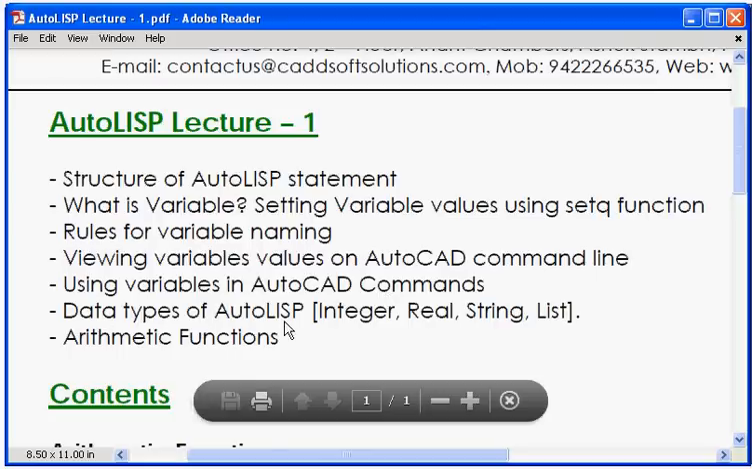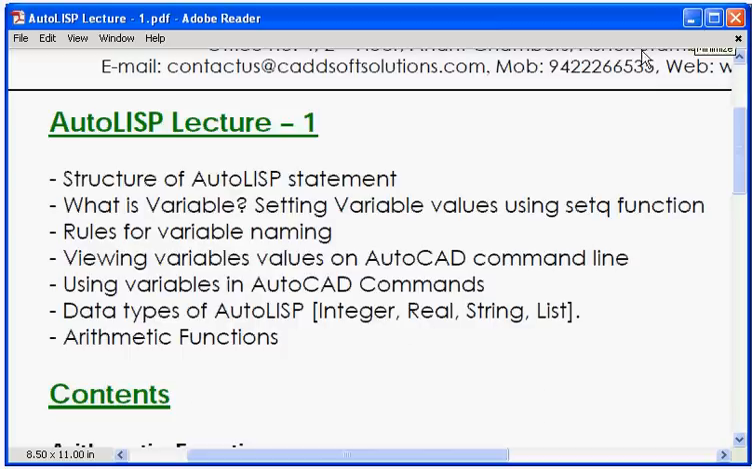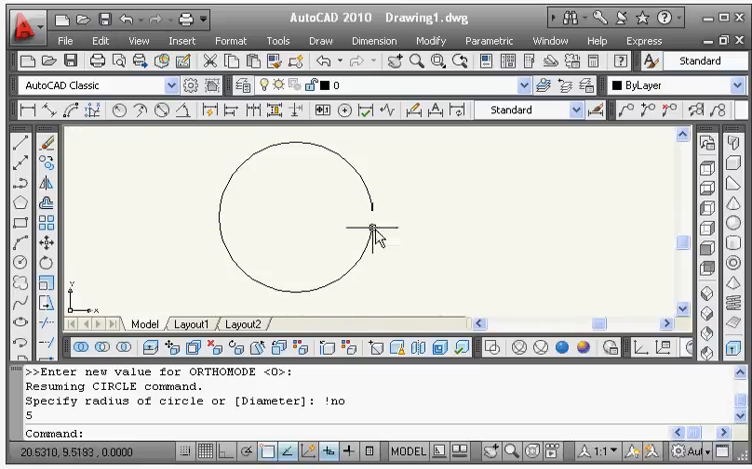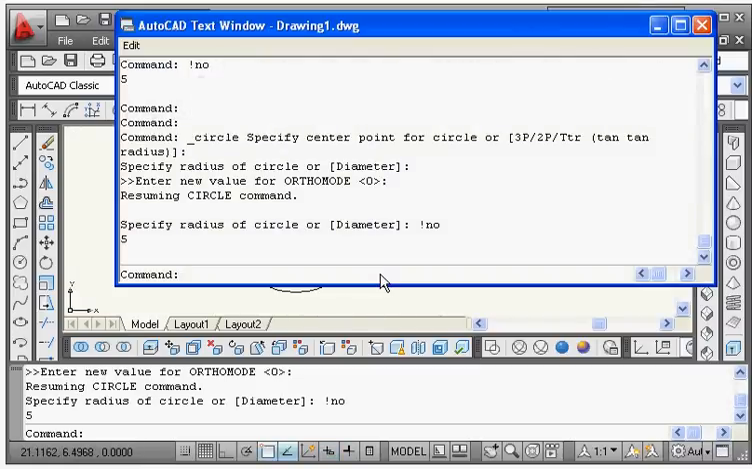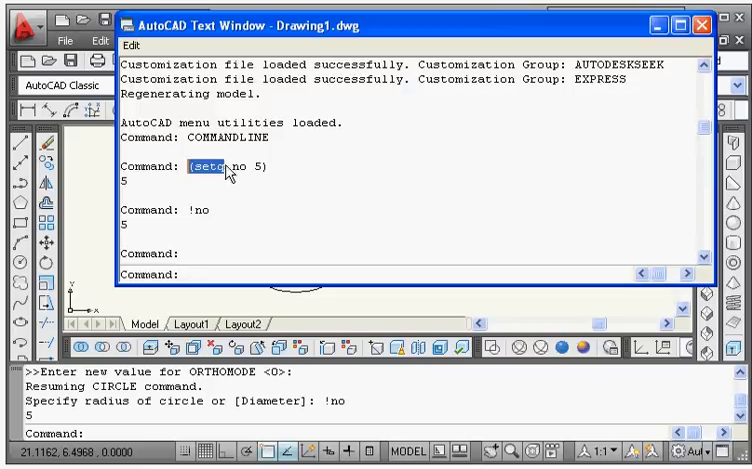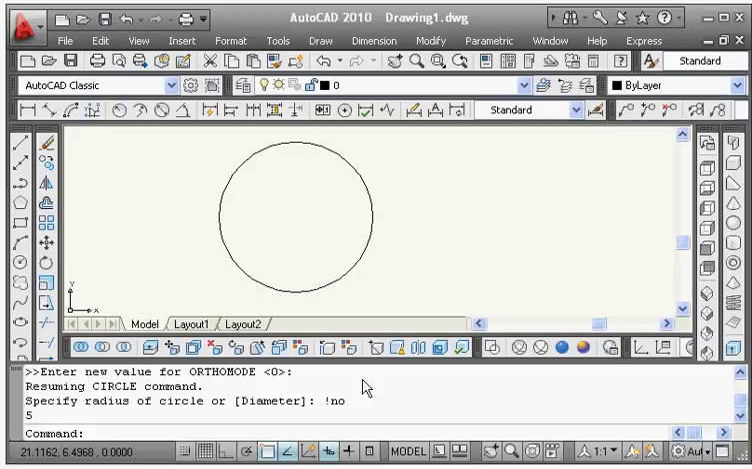Then, different types of data: what are the different data types? So there are integer, real, string and list. Integer is any full number. In this case, 5 is an integer. In our case, we set the 5 to the number variable, so this 5 is an integer. So an integer is any number without any decimal point.